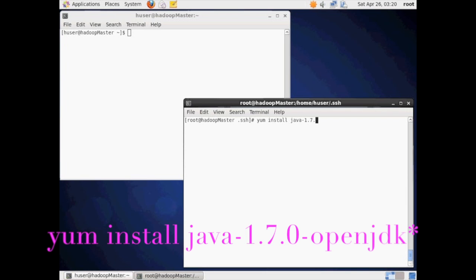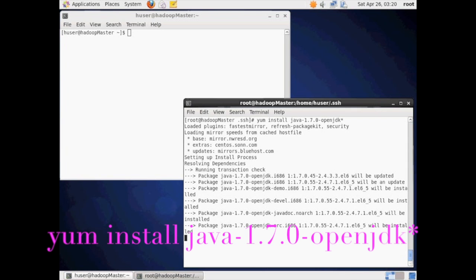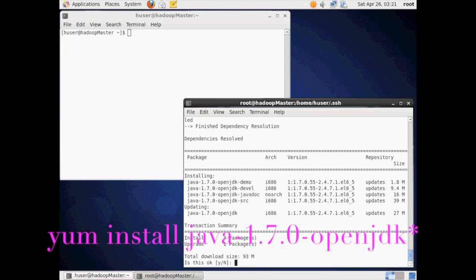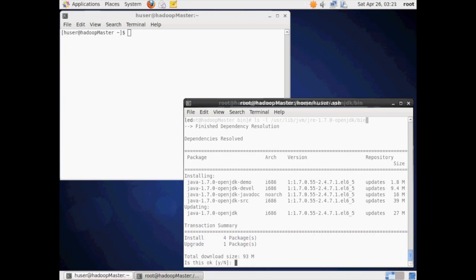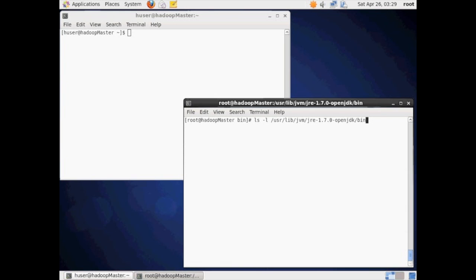you go ahead and use yum install. You also do this on Fedora and Red Hat. The same command should work. If you're on Ubuntu, apt-get should do a similar process of installing Java. So once we do that, we're going to type in yum install java, and then we use the asterisk as a wildcard to install anything that starts with java-1.7.0-openjdk. So it installs various packages.